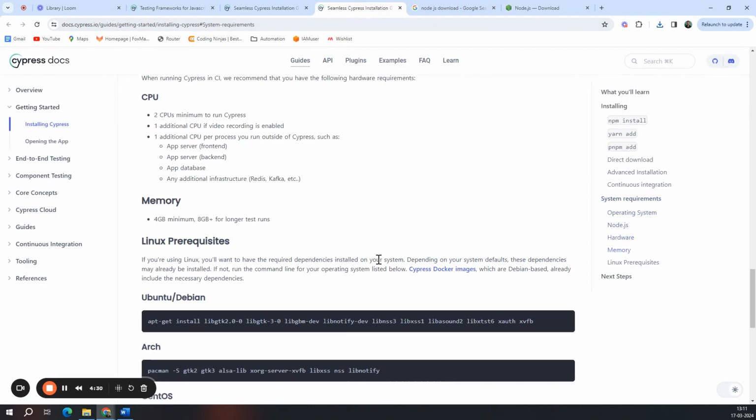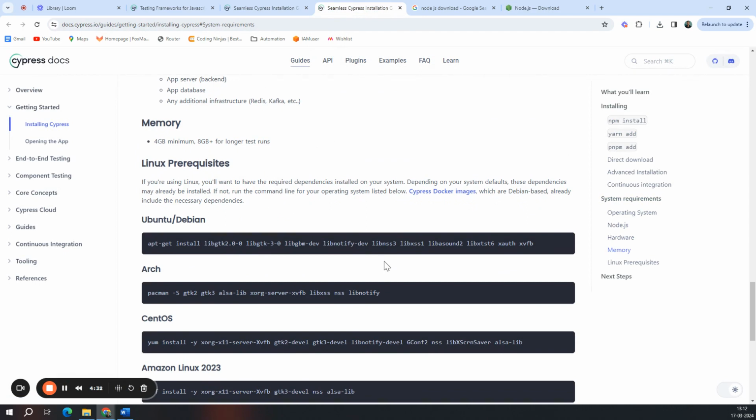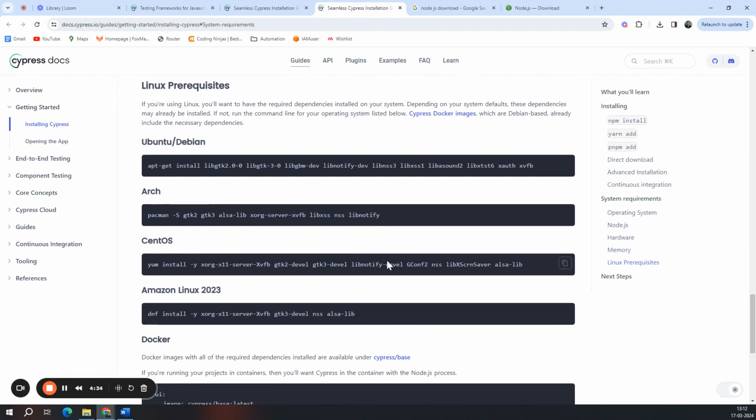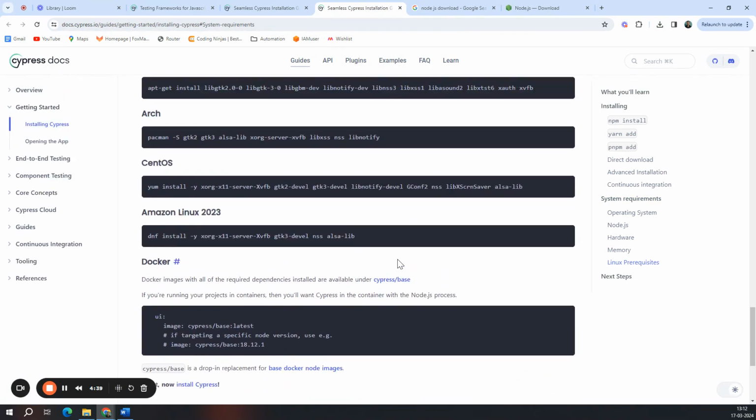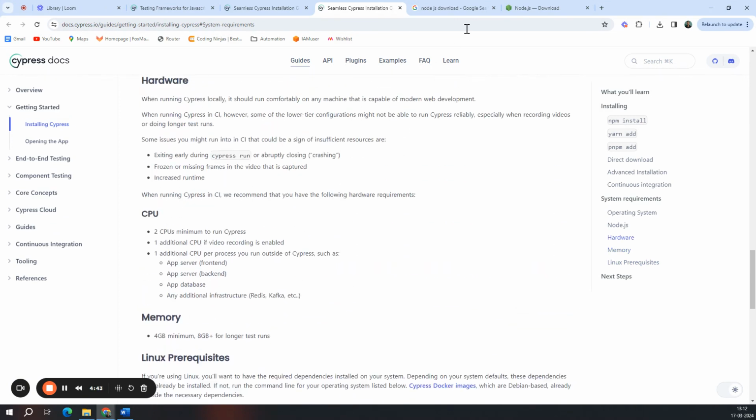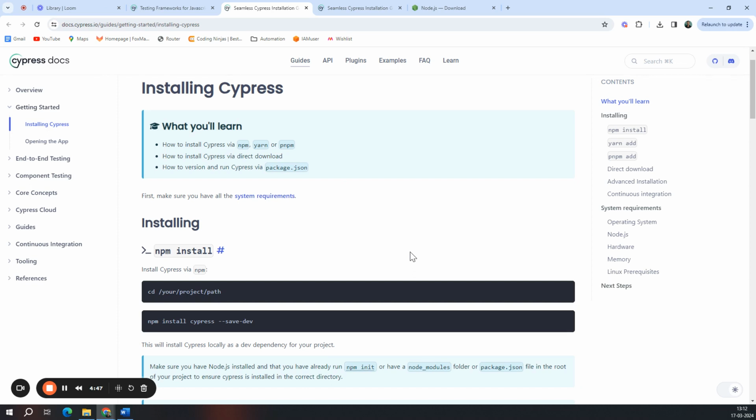We also have hardware requirements and these commands for Ubuntu, the Linux prerequisites. You can go with those if you are working on the same, and they provide for Docker as well. So these are the prerequisites. Let's move on to our next part.